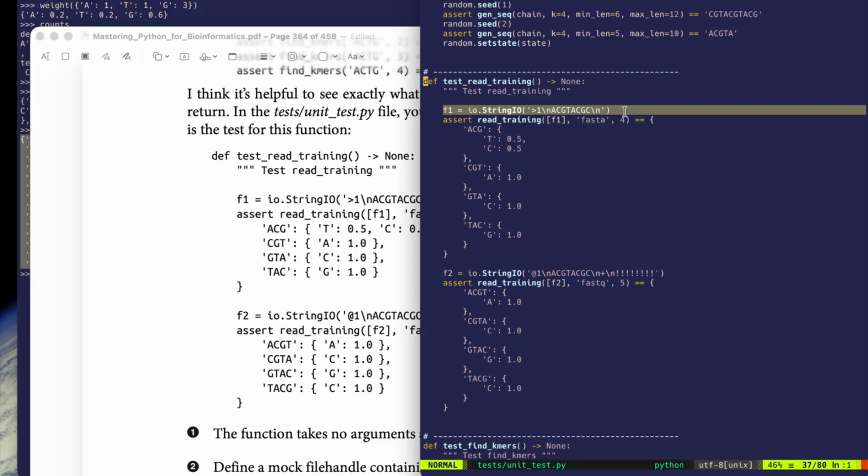Now, earlier when I did this, I needed access to the name that went along with the output I was creating. So I ended up using mock open from unittest, which is very useful, but I don't need that in this instance. I just want to pass in something that behaves a little bit like a file handle, and I can do that with StringIO.